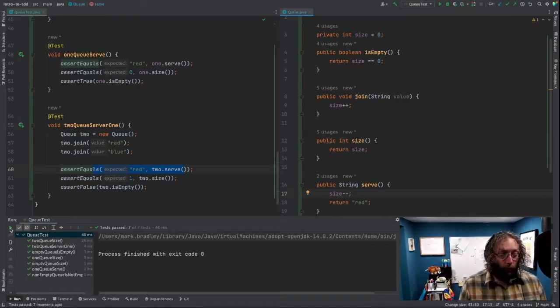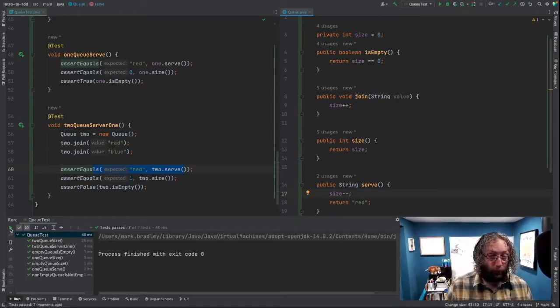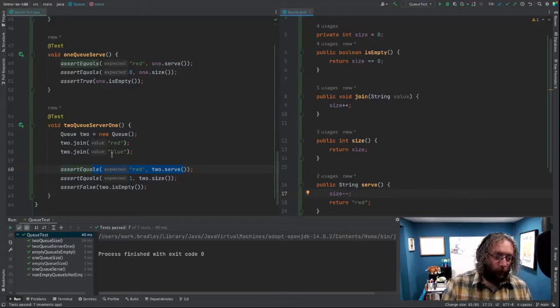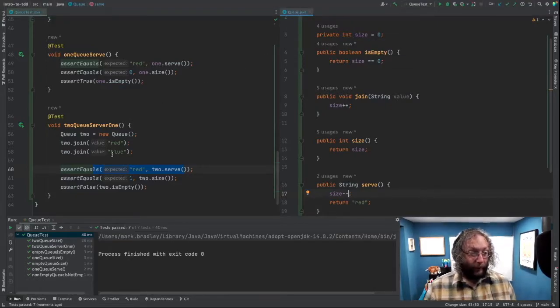So we've got quite far in the implementation of our queue so far, and as yet we're not actually storing any of the values we've been given. All we're doing is keeping track of the size. So I think we need another test.